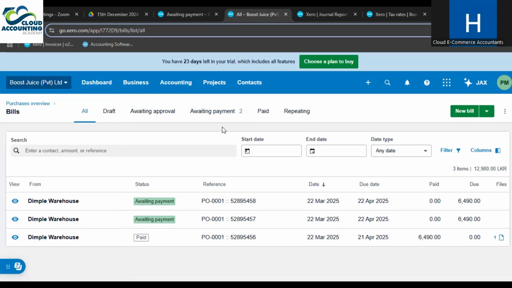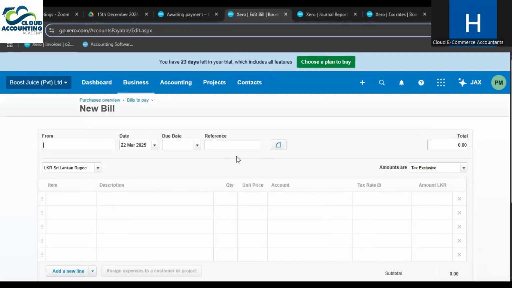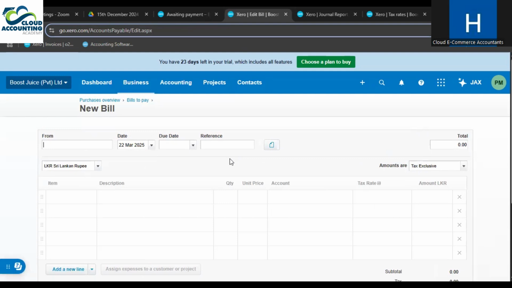So first we'll create a new bill. Again, we'll create a new bill. Okay, let's create a new bill. You can see there's a new bill option. You click here, new bill, like this. Straight away you are creating the new bill.